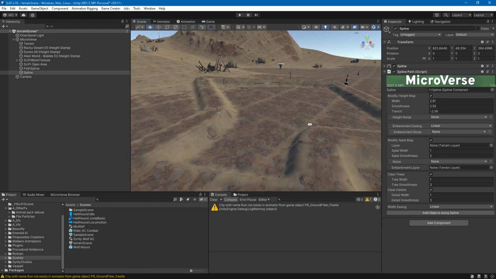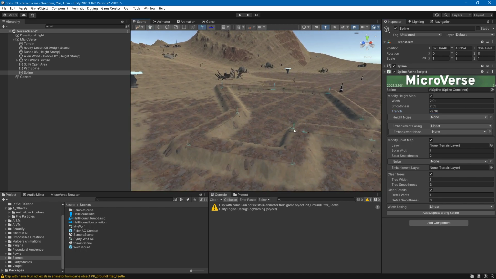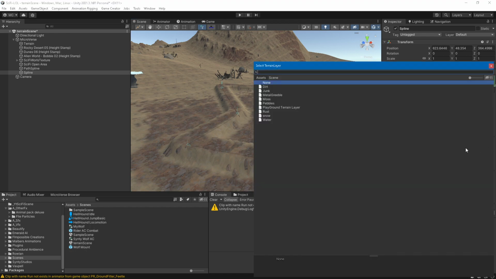Pretty cool, or extremely cool. And even better, we can change the texture. Embankment, that's really what's on the side. Splat map is what we put on top.